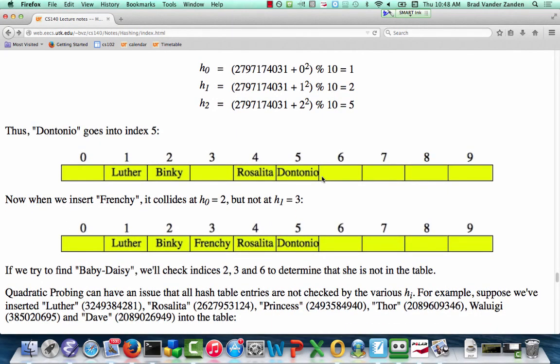Let's say that we're looking now for Baby Daisy from the Moonglow one. Let's say Baby Daisy hashes to location 2. So Baby Daisy is H0 equals 2. We can see Baby Daisy's not there. H1 equals 2 plus 1 squared mod 10, which is 3. We can see Baby Daisy isn't there. H2 is 2 plus 2 squared mod 10 equals 6. 6 is empty, so we know that Baby Daisy can't be in the hash table.